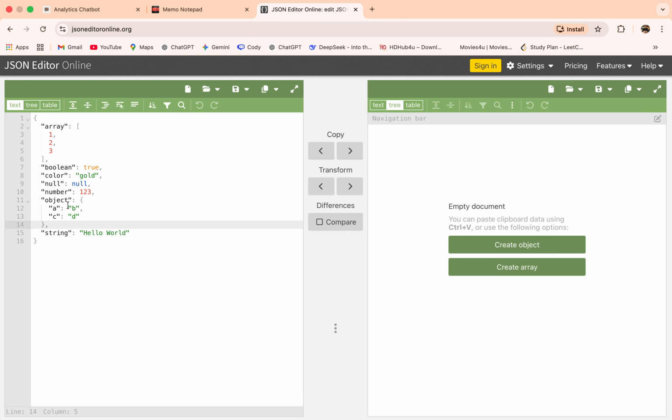Okay, so let's take the example of this JSON itself. What's the problem while you provide this to an LLM? It's good if you are working with a small context, so that's absolutely fine. But the problem arises when the context increases.